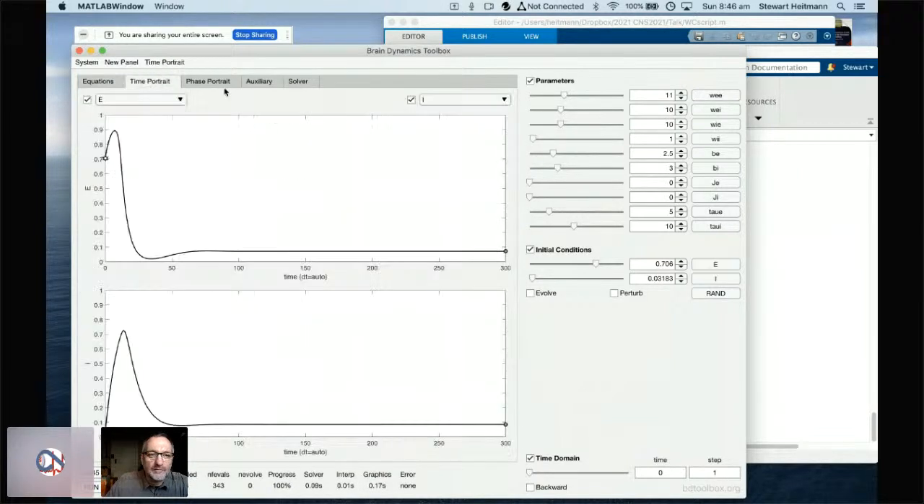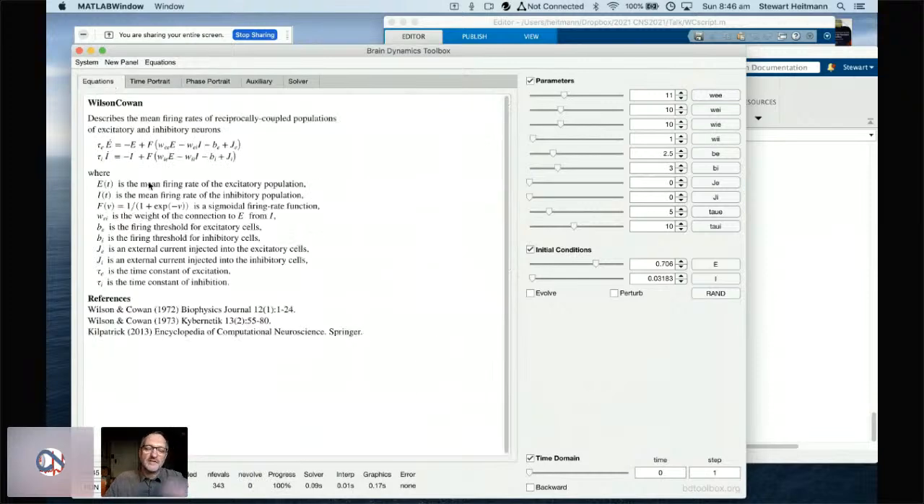So this is the graphical user interface. As I said before, the Wilson-Cowan model has two state variables, E and I, which represent the mean firing rates of a population of excitatory cells and inhibitory cells. Here are the various parameters of the model. I won't go into the model too much. You can see the initial conditions E and I here for the state variables, and the parameters are all controlled in this control panel on the right-hand side.